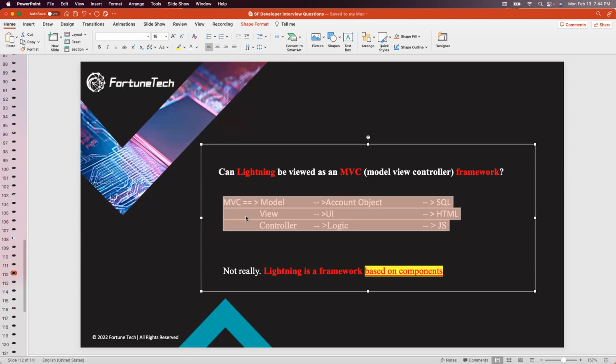Model is the account object. It is written with SQL. View, it means from the UI side, it is written in HTML. Controller, you are putting your code, which is written in JavaScript.